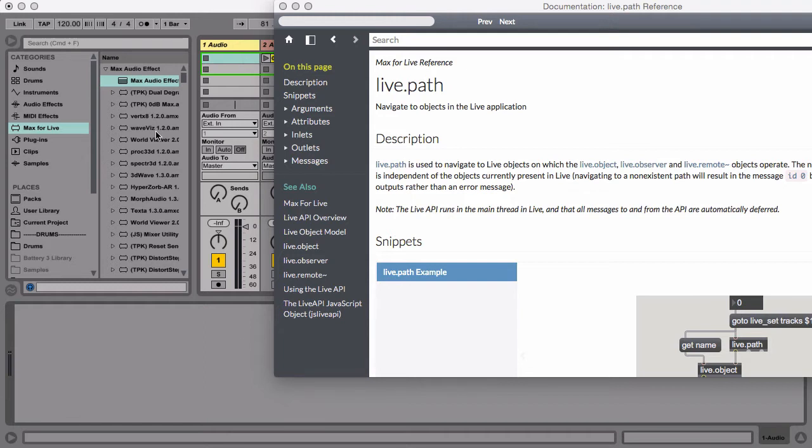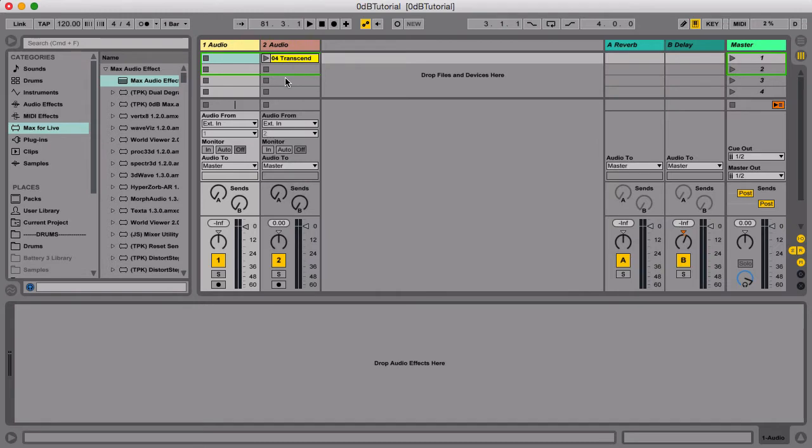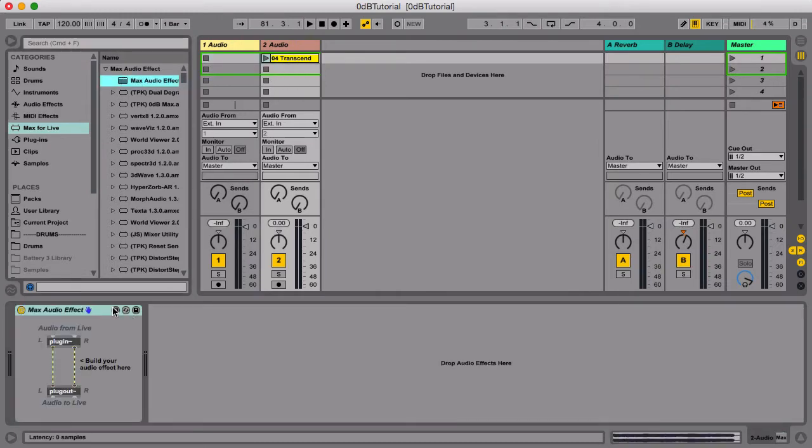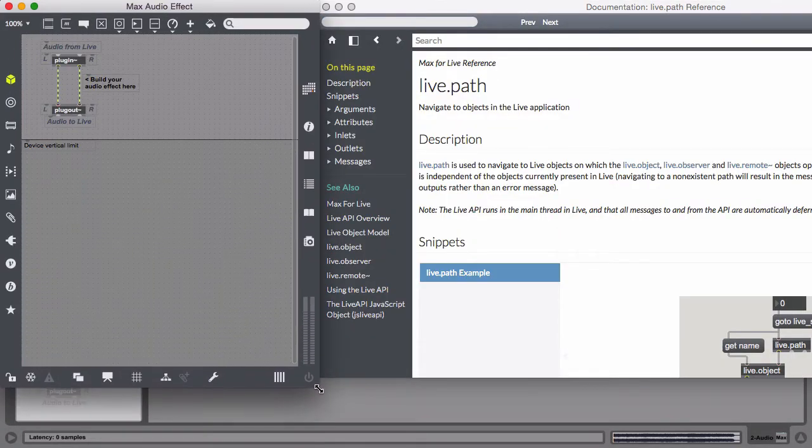Okay, so the first thing we want to do is get a Max audio effect, because the Max audio effect will live on any track, return, MIDI, and audio track. I'm going to hit the edit button, open this guy up. We'll leave all this stuff alone right now. But first I'm going to grab all the objects.